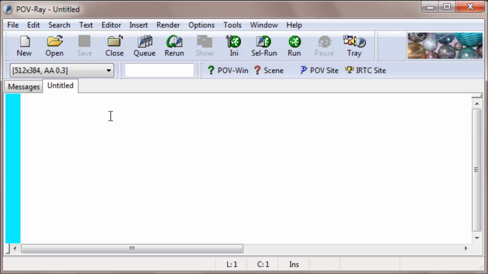Every object in POV-Ray has certain properties, and the properties must be enclosed in curly set brackets. So for our first object, we're going to draw a ball. And a ball in POV-Ray is called a sphere. So you type the word sphere, S-P-H-E-R-E, and then you type an open curly set bracket. Hit return a few times and type a closed curly set bracket. Every object has to have these set brackets surrounding the properties of the object.